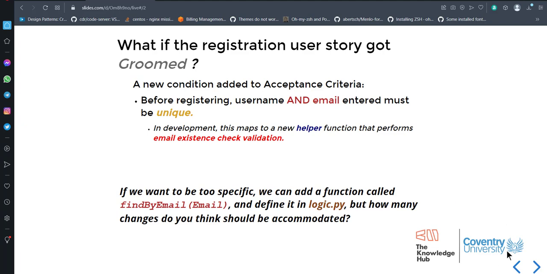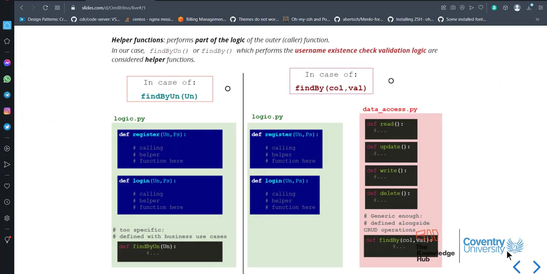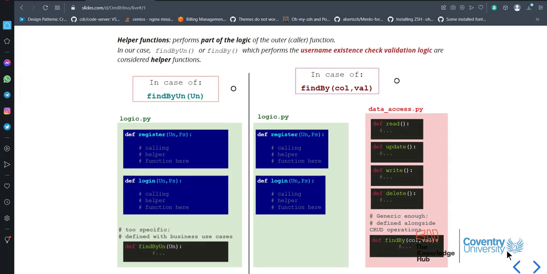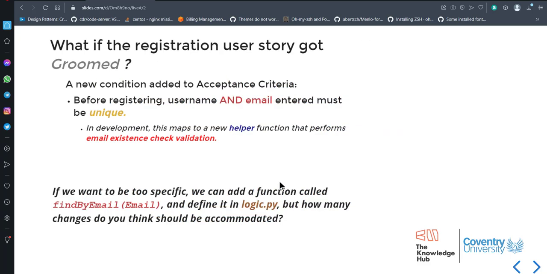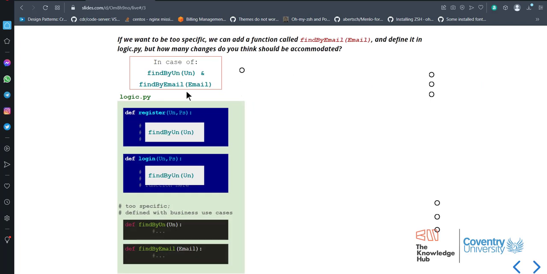So previously we did the username existence check. Now we will do an email existence check. So the question here: if you want to be too specific, we can add a function called find by email and define it also in logic.y. But how many changes do you think should be accommodated? Let's say that we have find by username and find by email. Since this is too specific, we just want to put it in the logic.y.